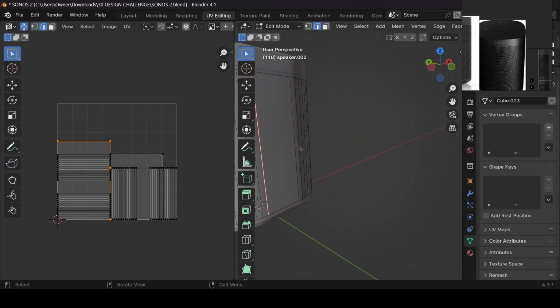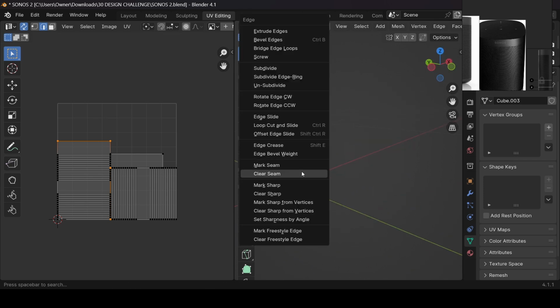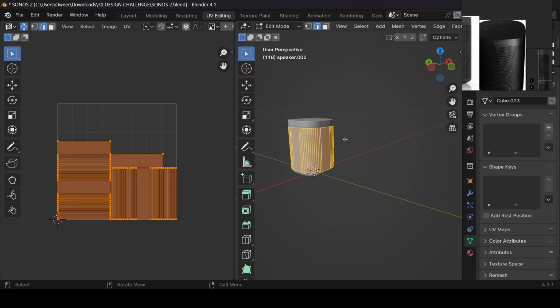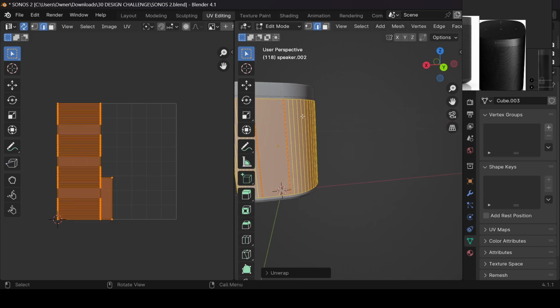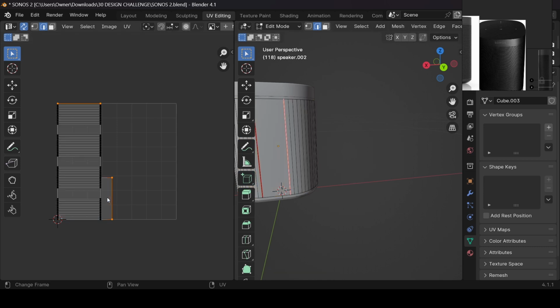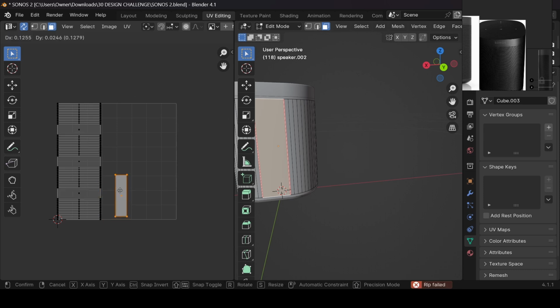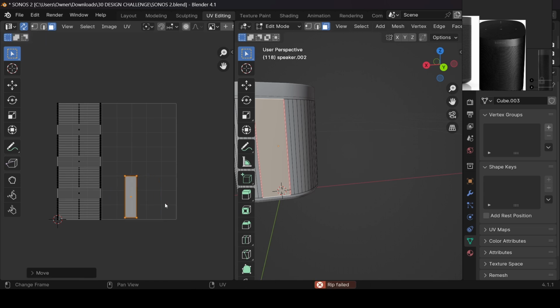So what I'm going to do is I'm just going to press Ctrl E, and I'm just going to clear seam, press A, and then press U to unwrap. You may not have the same problem as me, you might have done it perfectly. So this is what we have, and then we have these two parts right here, which is very, very nice. So I'm just going to press G, and I'm just going to bring this right here. This is not going to be textured at all, so I'm just going to reduce the scale and everything, or you can even make this a separate material, doesn't matter.